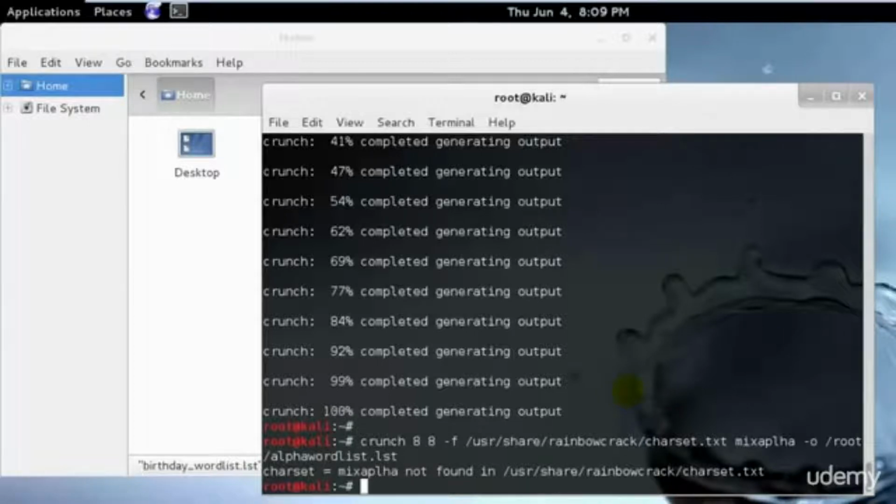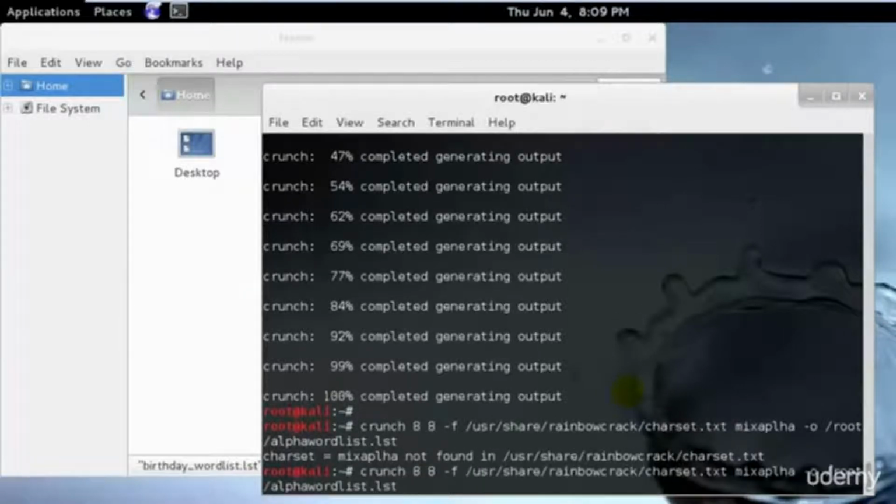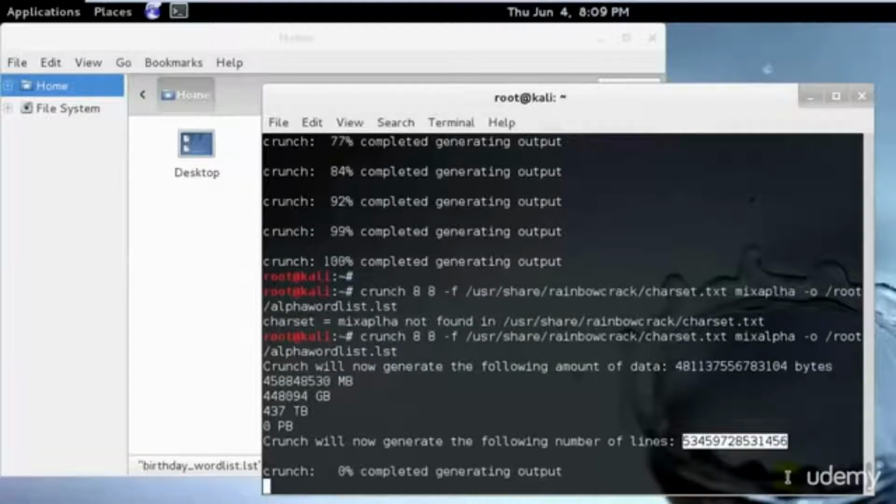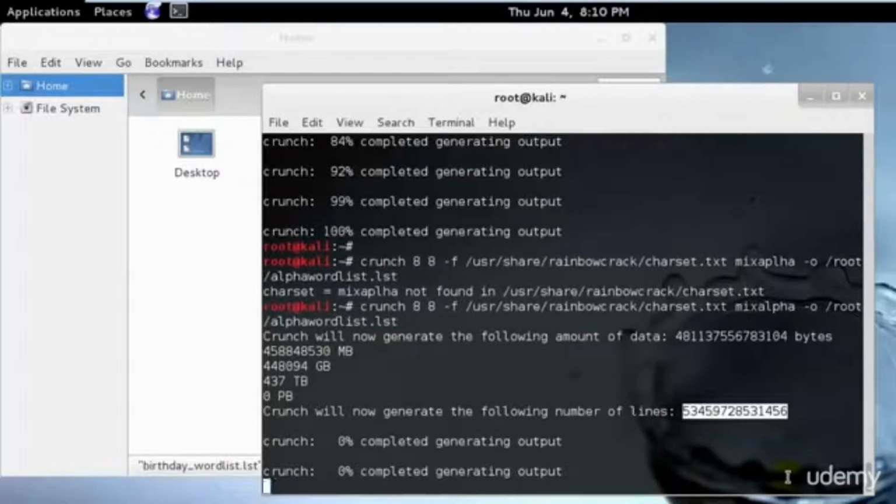Okay, mixalpha not found. Okay, let me... perfect. I misspelled it. So these are the total passwords it's generating. So just think what you did over here. You generated so many passwords, and so there is not any single possibility that you won't be able to go ahead and crack this, because now if we know that our target is using an 8-character password with only alphabetic characters, we could do this.